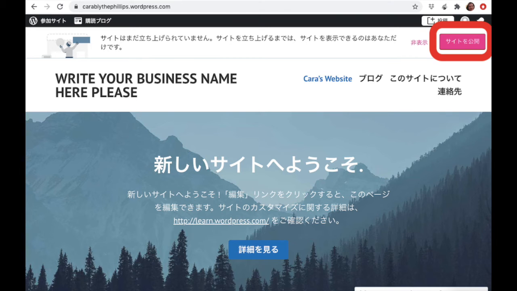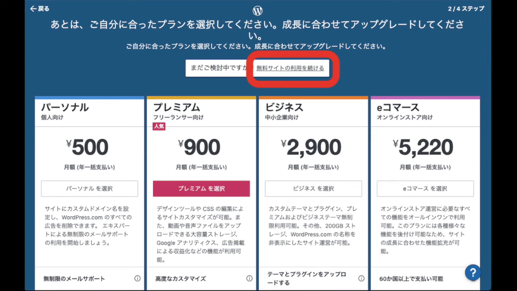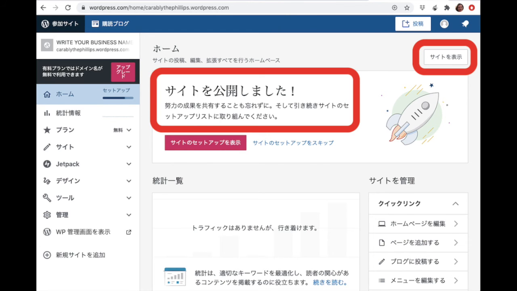Very important. The next page will try to get you to pick a domain that you have to pay for. No, click the .wordpress.com button at the bottom, the Muryo option. The next page also, Muryo site, click that button. Finally, you have published your site. This page shows that you've published the site. 公開しました. Yay. And then you want to click the Saito o Hyoji button.